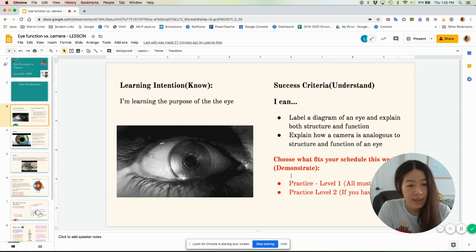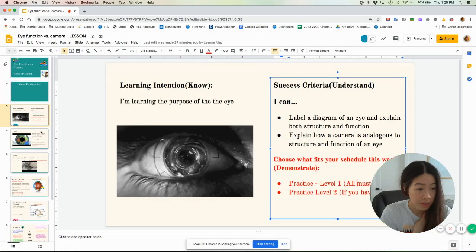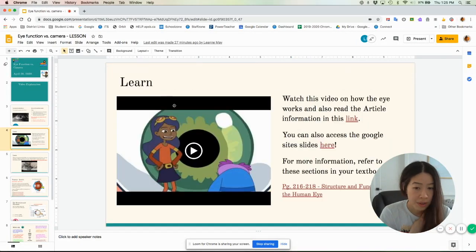And then things that you need to do. So level 1, everybody has to do your level 1 activity. And this week we only have a level 2, not a level 3. And I think the level 2 is quite doable, so I would suggest everybody give it a try for your level 2 activity. And your learn task is to go through this video right here and then read the article information in this link. There's also our Google Slides. So if you go to the Google Sites, you can access our slides over here. And if you really want, you can access the textbook questions over here.